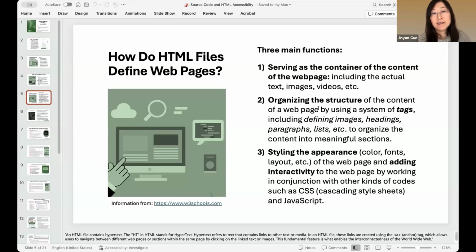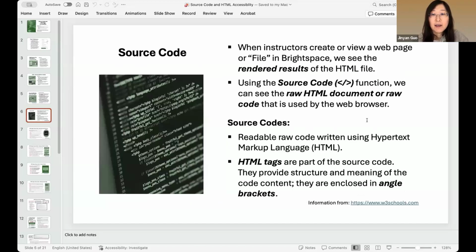Yeah, so basically this HTML file actually contains the real information: the text, the image, the video. Plus it defines the structure and appearance. So that's the basic function of an HTML file. There are many other functions, but these are the three main functions. And then, what's the source code?